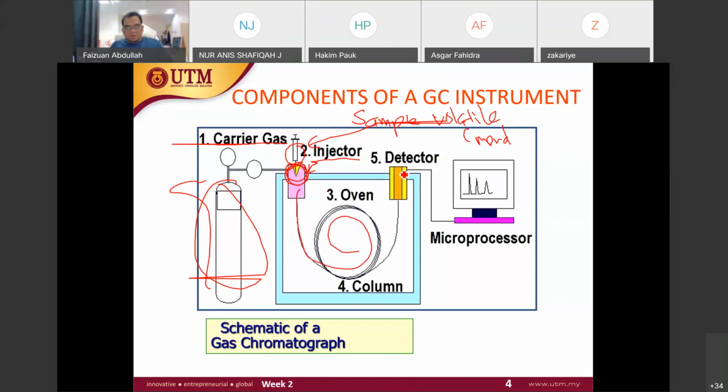And then in every analytical instrument we have the detector, right? Give me one of the common detectors that we have in gas chromatography. You have watched it in the video. Start with ID. FID. What is FID? Flame ionization detector. Detector. All right.